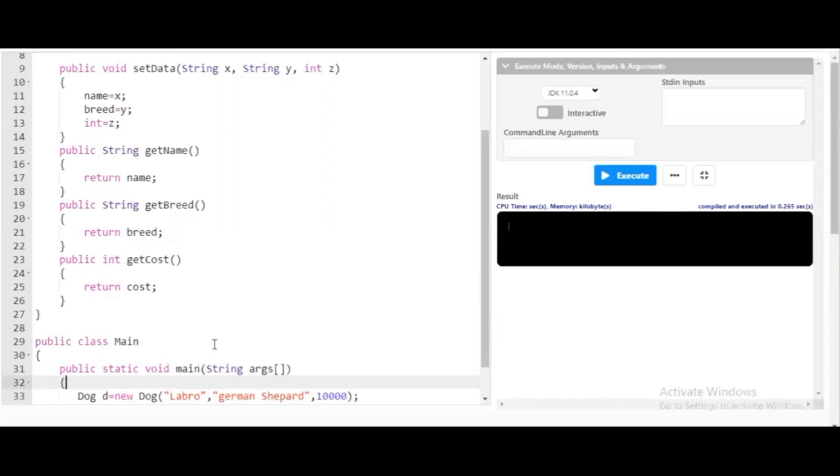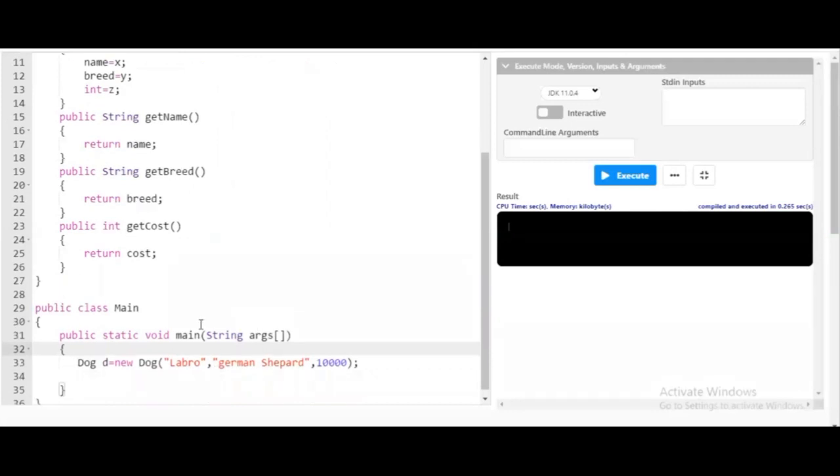So friends, now what happens here? Set data accepts the input from the users. Now I'm returning all the three values back to the main program. So now I have to display. Let's see by displaying all the three values, name, breed and cost, whether it has successfully given the controlled access to the main program or not. So System dot out dot, sorry friends, println. Okay friends, e dot getName.